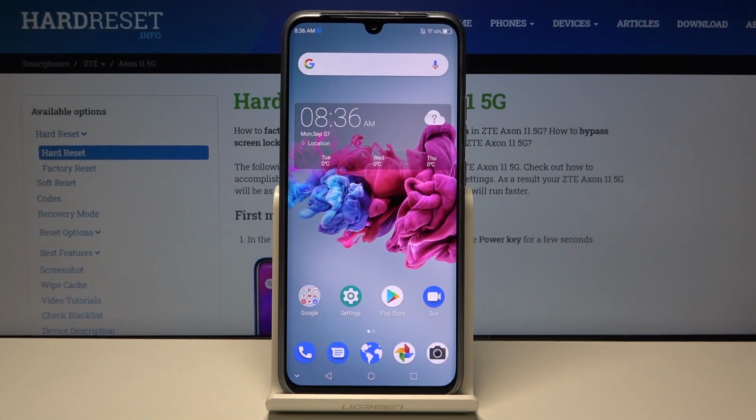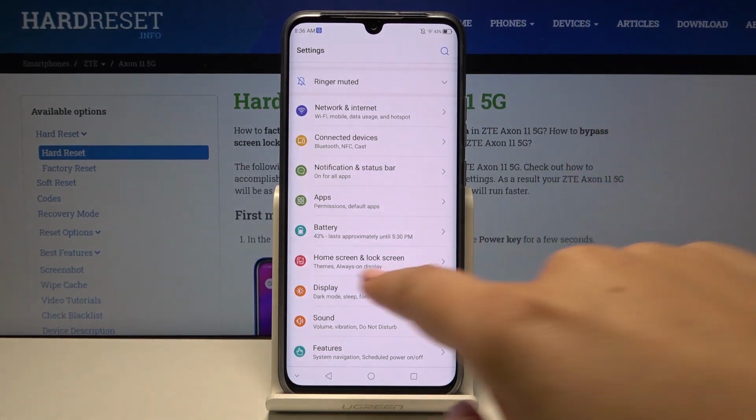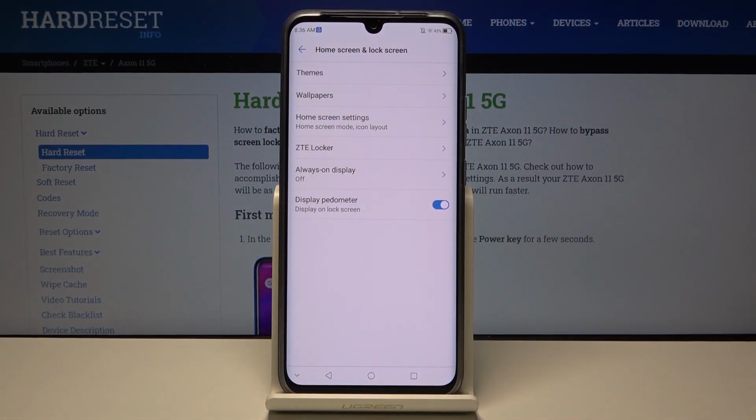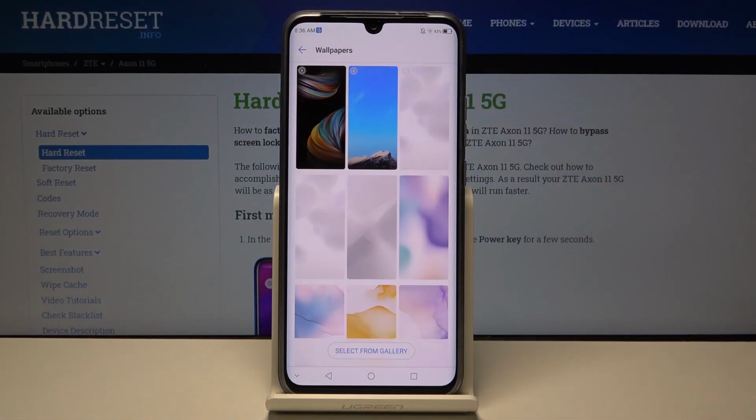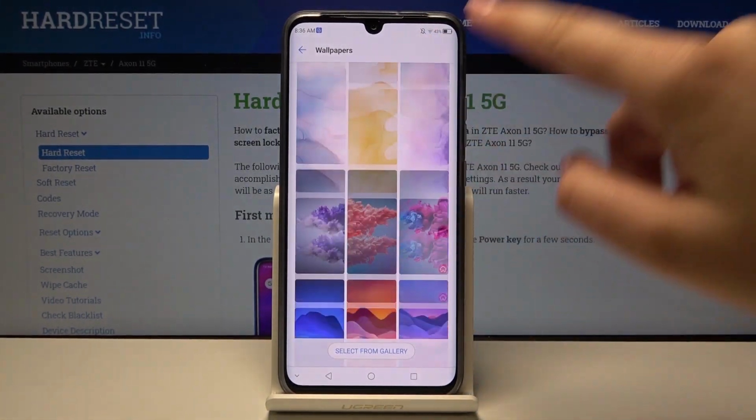Hi everyone, here we've got ZTE Axon 11 5G, and let me show you how to change wallpaper on this device. So first of all, let's get into the settings, and here let's tap on home screen and lock screen. Let's tap on the wallpapers, and as you can see here we've got the list of default installed wallpapers.